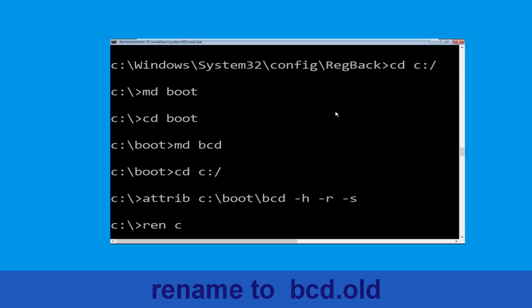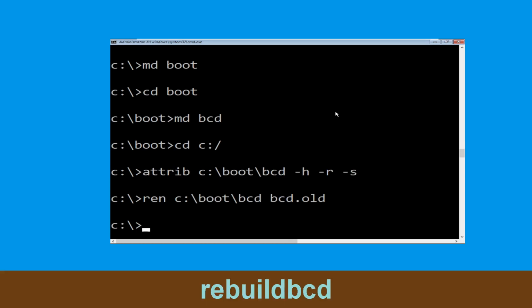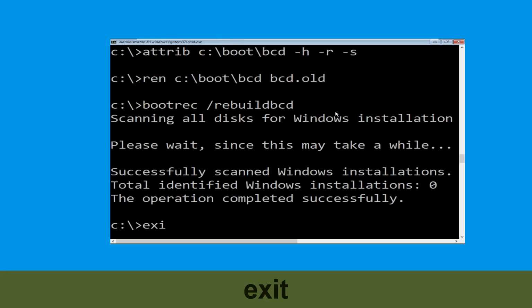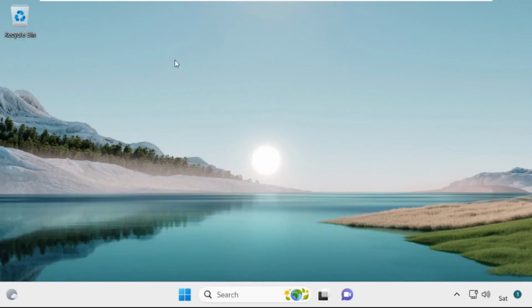Now type ren space c:/ \boot \bcd space bcd.old, then hit enter. Type bootrec space /rebuildbcd and hit enter. Type exit and hit enter. Now click on continue. It will restart your system. So that's it guys, your problem is solved and you are good to go.